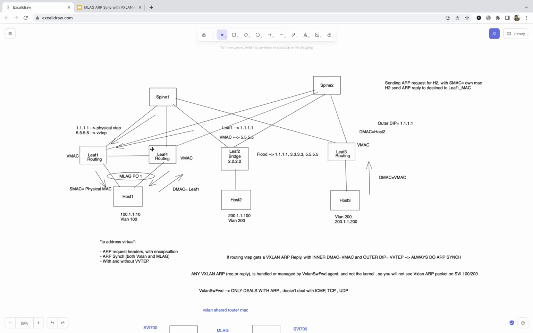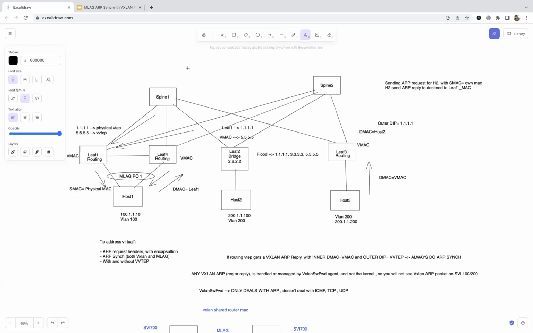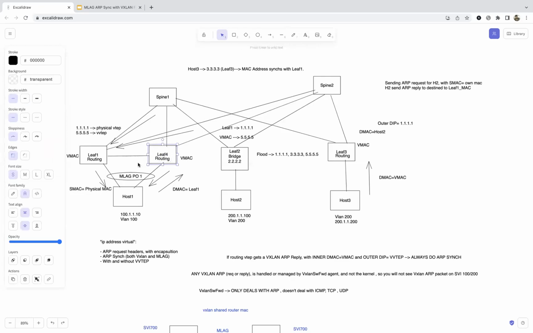No, it won't change, because in MLAG we also sync the MAC address table. So when this ARP reply from host 3 lands on leaf 4, it will immediately learn the MAC address of host 3 behind leaf 3. And this MAC address will be synced with leaf 1. So there is no need to change the ARP reply, because why would you change it? Another thing is that on the peer-link, you don't learn MAC addresses. MAC learning is disabled on the peer-link.